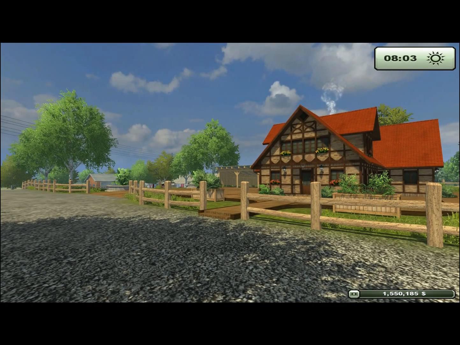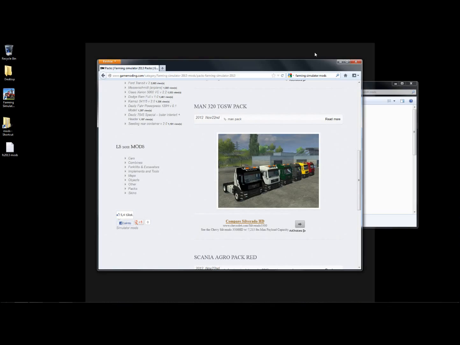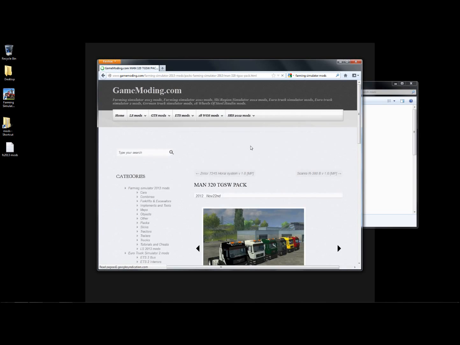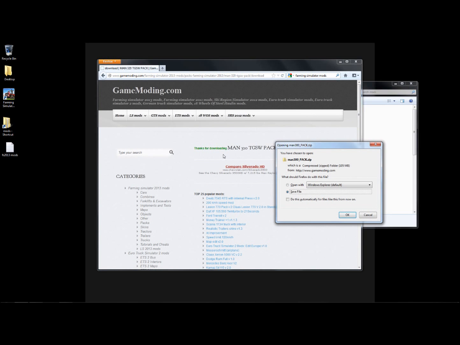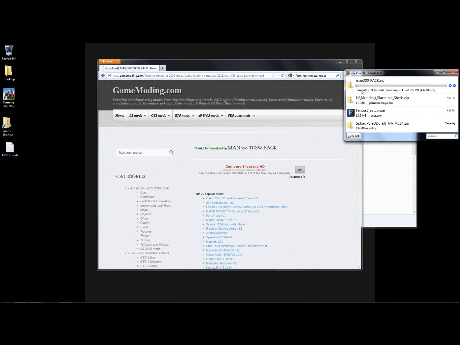So let's go back to the desktop and look at some of the other kinds of mods. Another common kind of mod is the pack. And packs are going to be installed a little bit differently. We're not actually going to review this because I don't care about these trucks, but anything that is a pack will download the same, and it's going to take a little while.